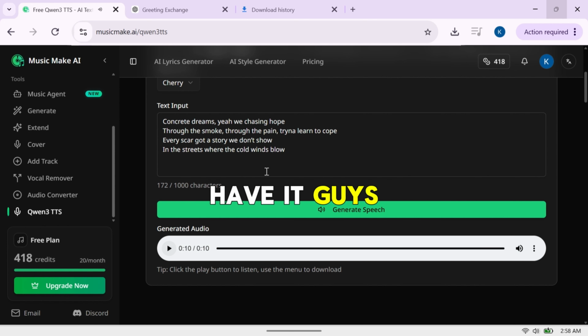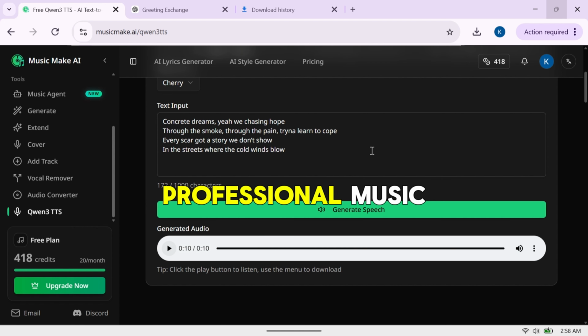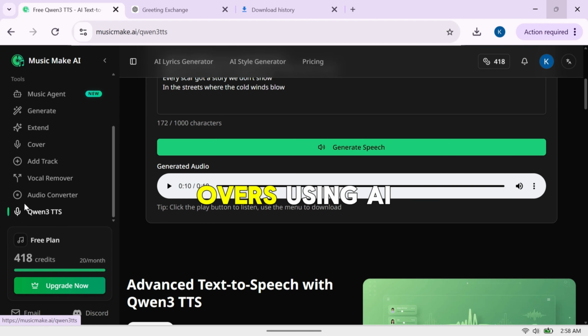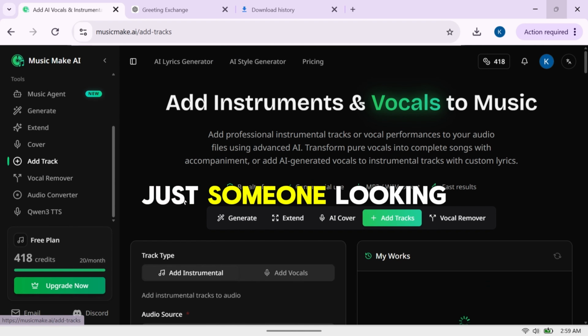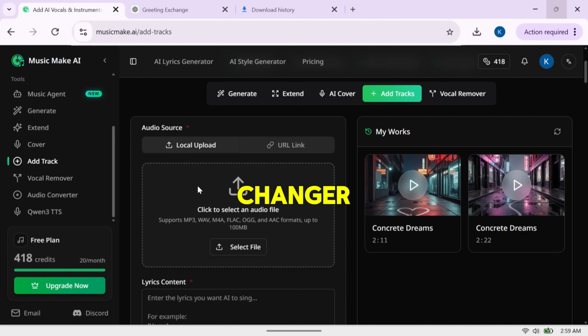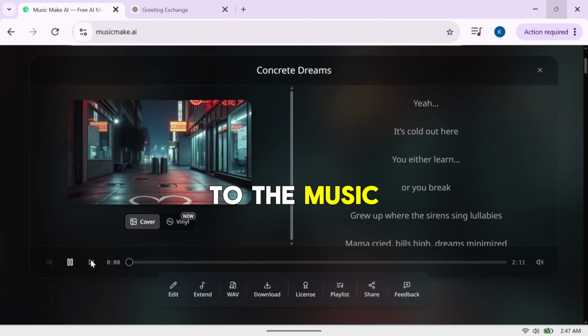And there you have it, guys. Creating high-quality professional music, converting audio, and generating realistic voiceovers using AI has never been this easy. Whether you are a content creator, a musician, or just someone looking to experiment, this platform is an absolute game changer, especially since you own the rights to the music you create.